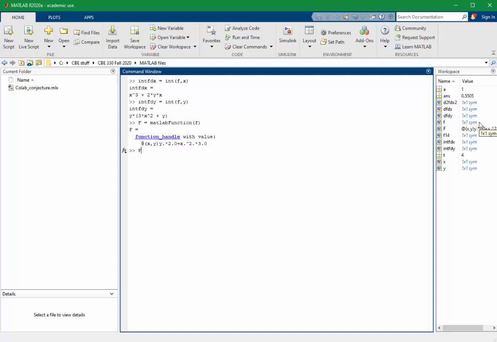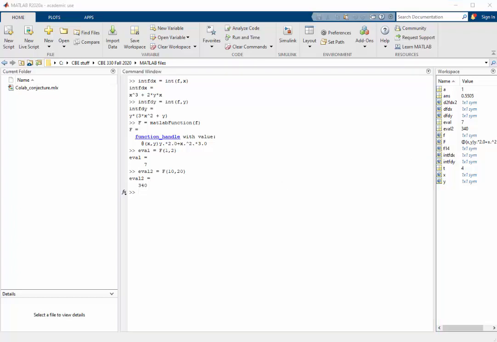Now we can evaluate F at any values of the two independent variables that we choose. And we don't have to redefine x and y in order to do that. We can still retain x and y as symbolic variables. We can retain lowercase f as our symbolic function, and capital F as our anonymous function, or the executable version. In the next video, we'll also show that MATLAB is proficient at performing Laplace transforms and inverse transforms. And MATLAB can also be used to solve differential equations.